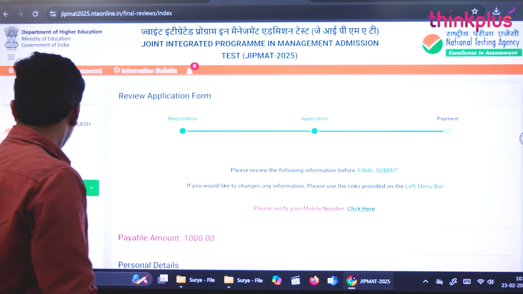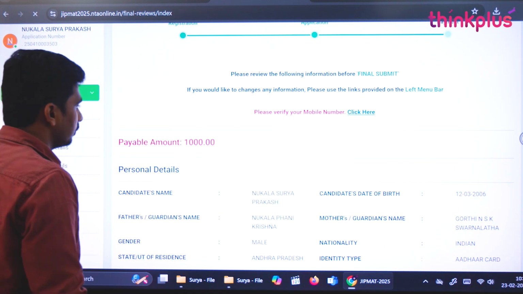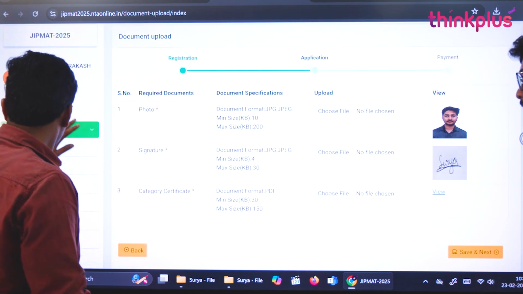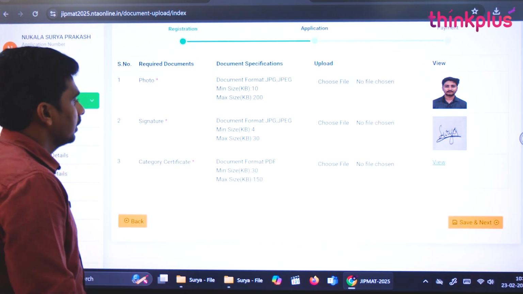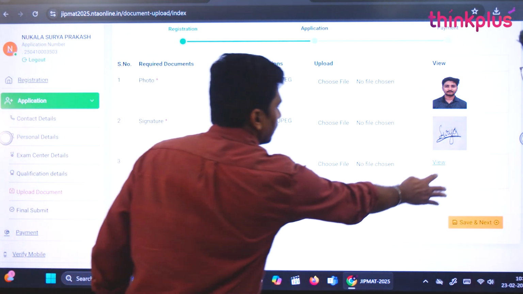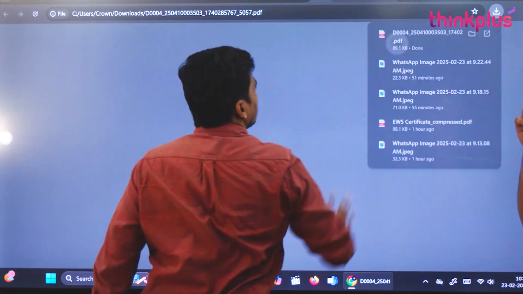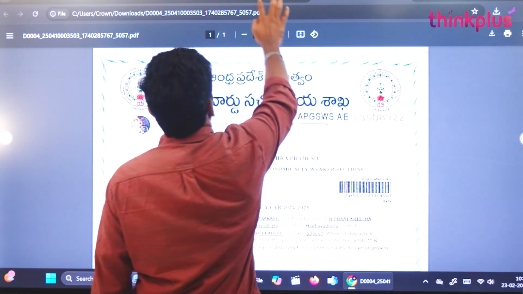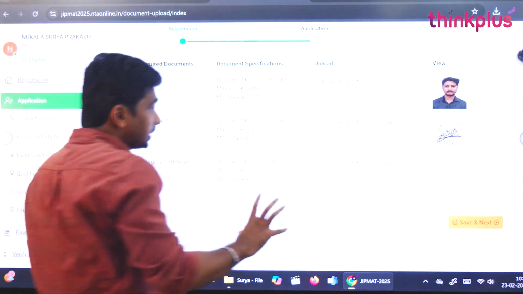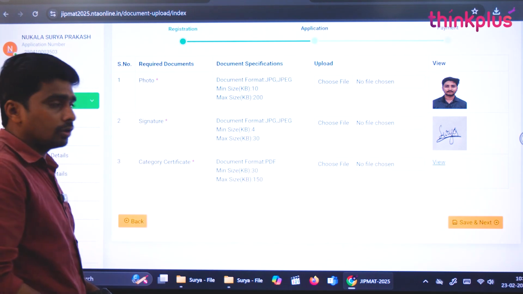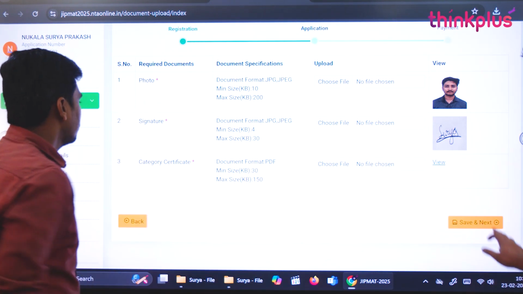Just a minute. I just want to double check the uploaded documents once. Okay. Got it. Yes. So I'm double checking whether the documents are properly uploaded or not, because this is quite important.